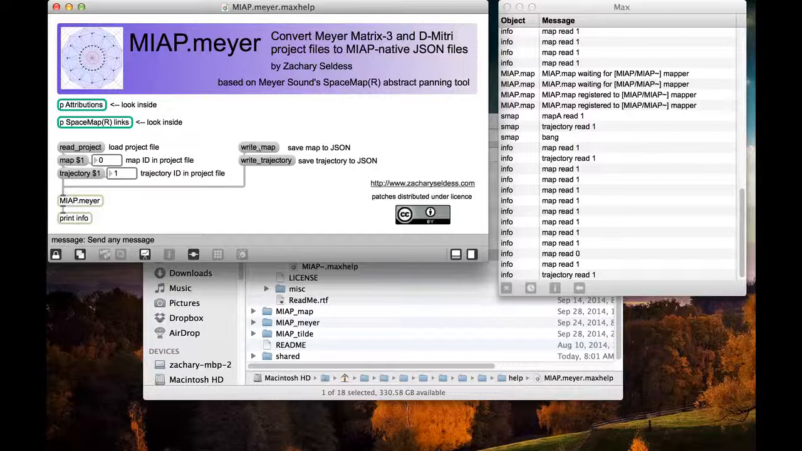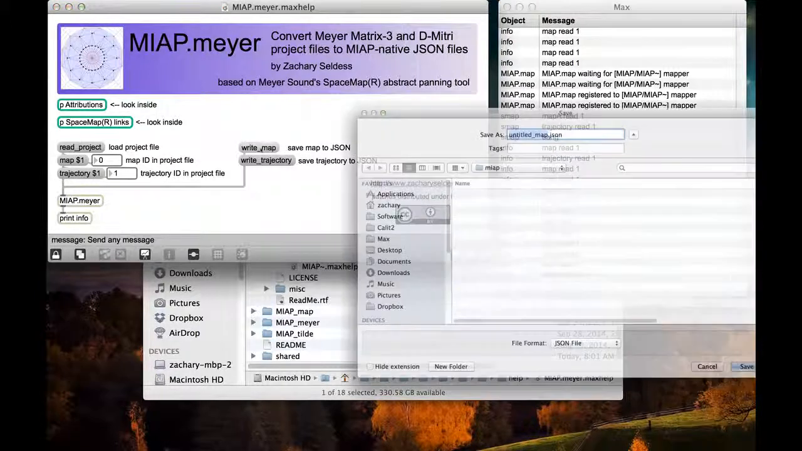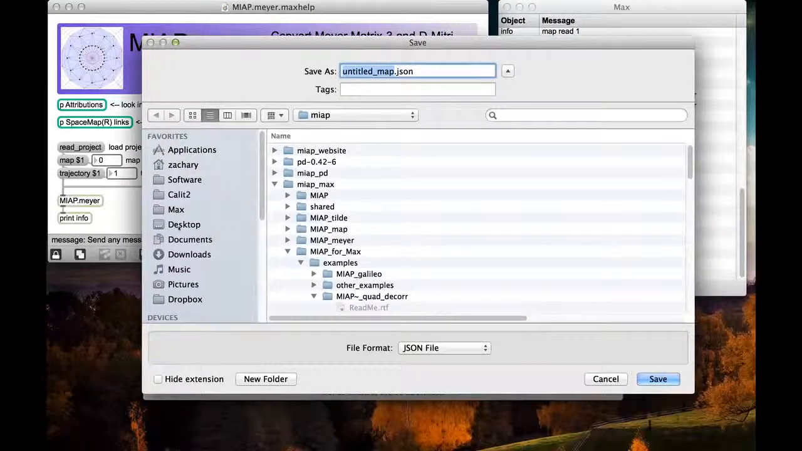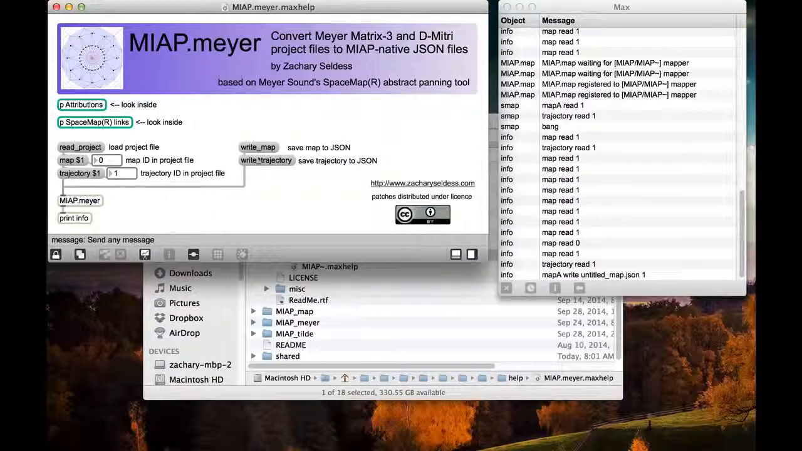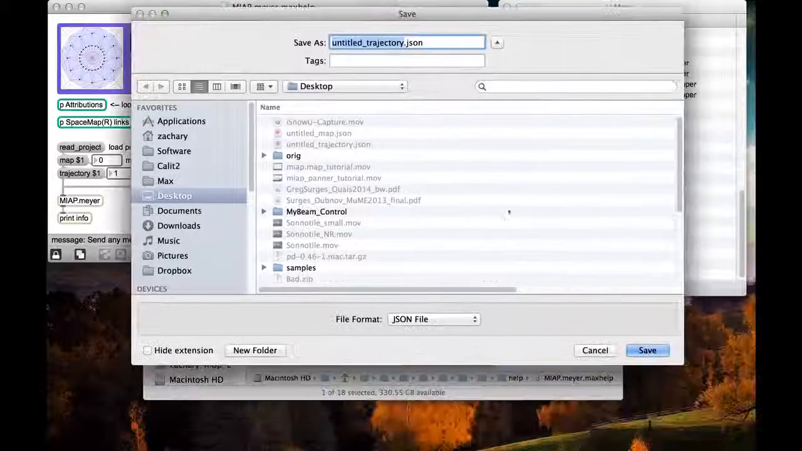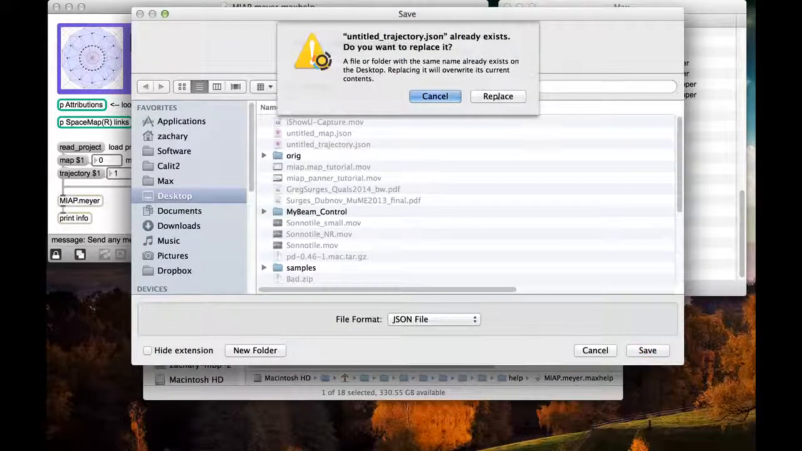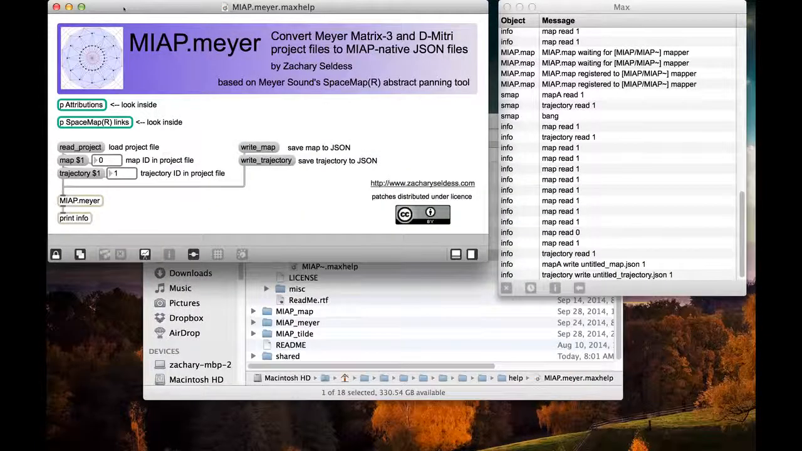Now you write maps and trajectories to different files. So we'll write the map, I'll write it to the desktop, and we'll just write it with a generic name, untitled. Same thing for untitled trajectory. And now you've exported the file to a JSON file.